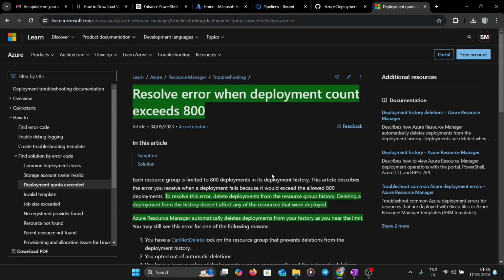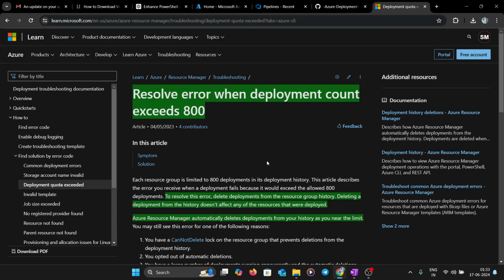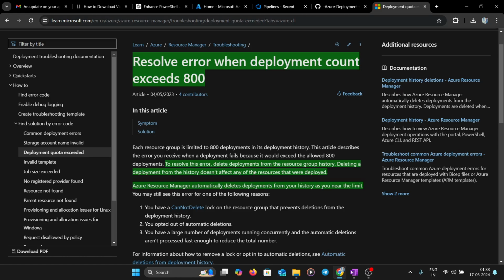We all know that an Azure Resource Group has a maximum of 800 deployments on a single resource group. After this max limit is reached, we cannot deploy any resource to that particular resource group. So we need to delete the deployment history, and after that we are able to deploy the services on that resource group.